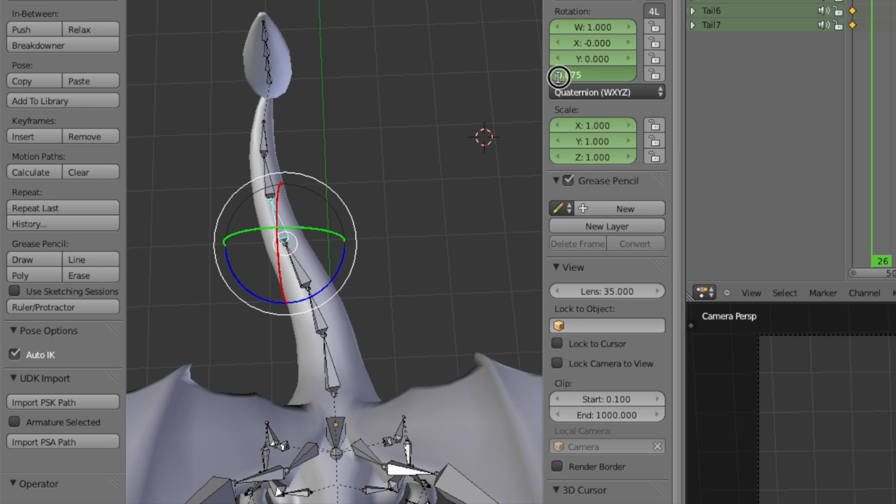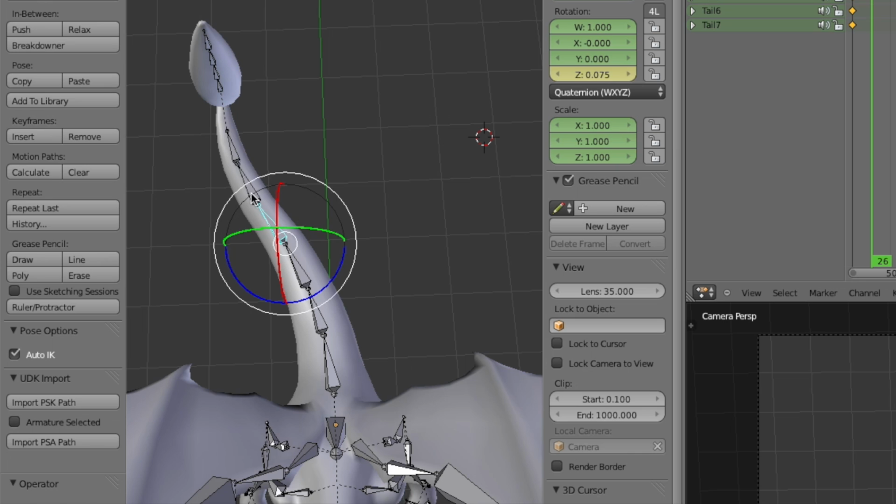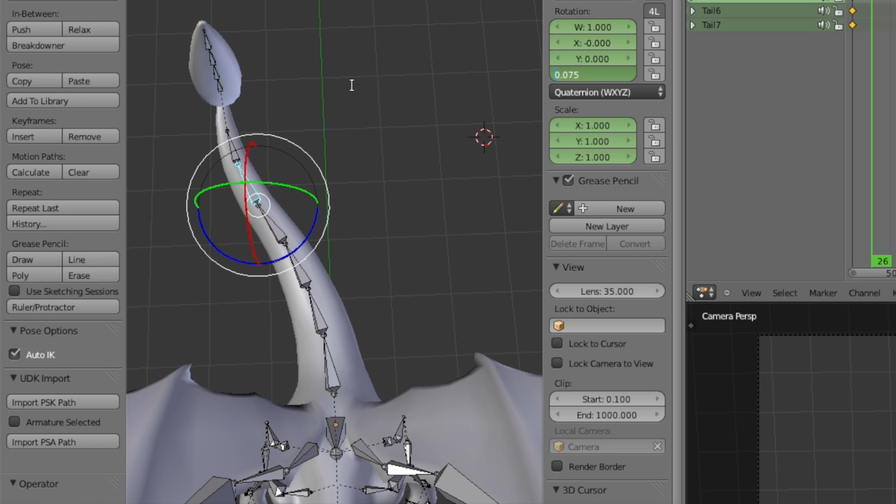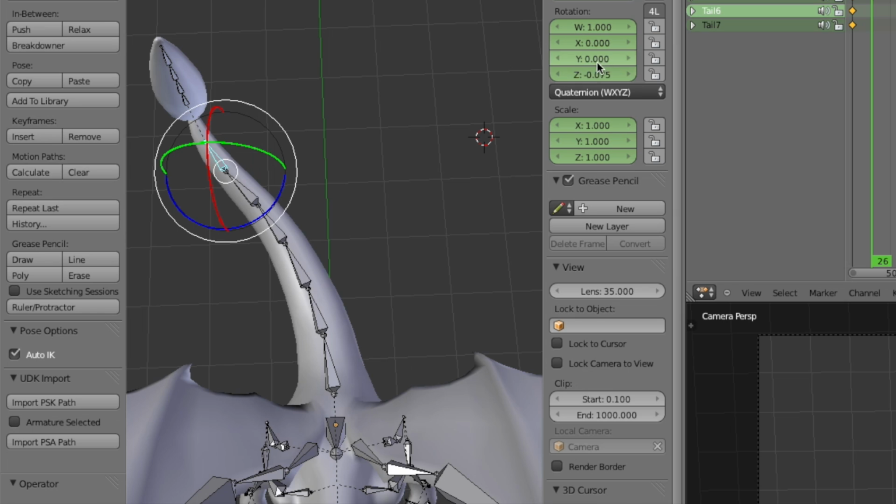Again, you don't need to rotate. I'm just being way more precise than usual, but this is more to showcase that this does exist if you find this useful.